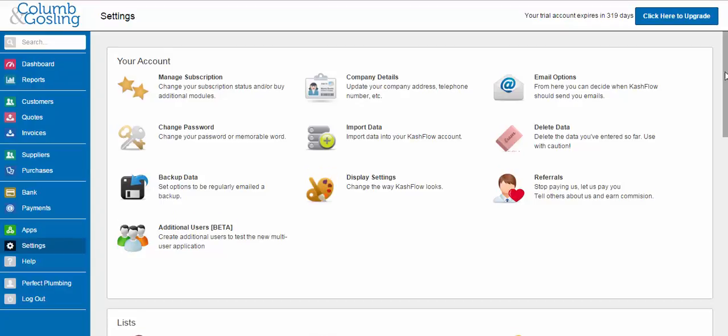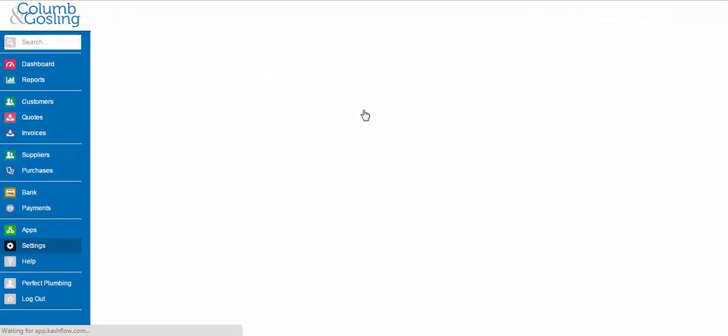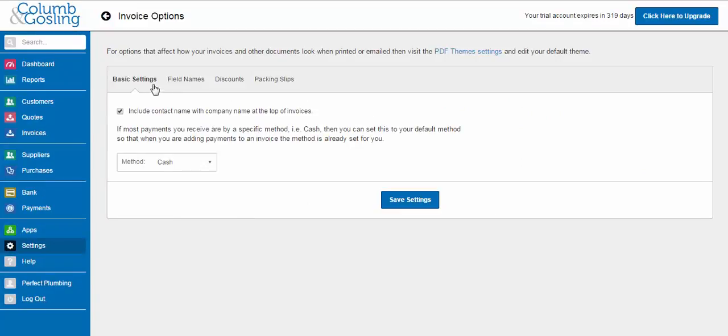Once you're in the settings menu, if you scroll down, you will see an option here for invoice options under configuration settings. If you click into invoice options, you'll see that under basic settings, you'll have an option here whether or not you want to include a contact name with the company name at the top of invoices. Again, you can choose whether you want that or not.